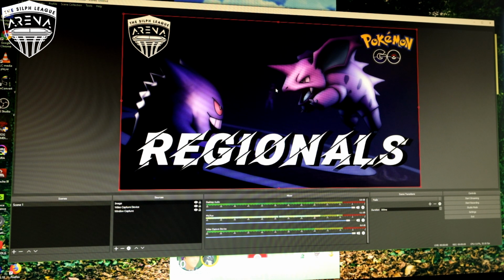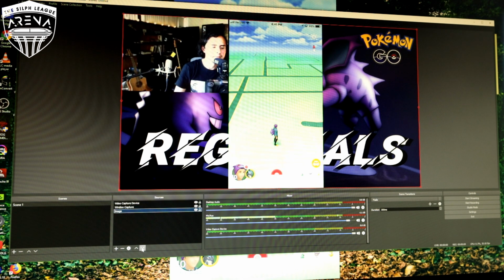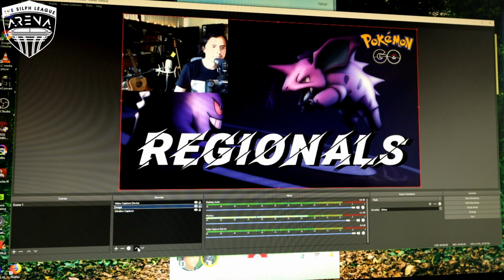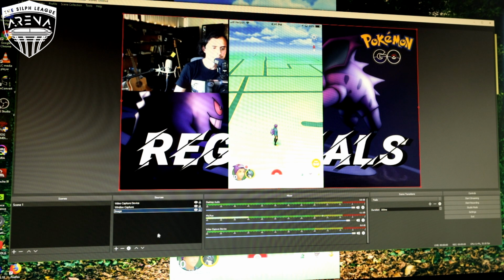Anyway, now that we added the image, it's right on top of everything we just added. It's on top of our game. It's on top of our webcam. So click down here where it says image in your sources. And you see these arrows right here? Click on the bottom arrow. We're basically moving it back to the background. Or if you want it back in front, you could just click on the other arrow, the up arrow. But let's do the down arrow again, move down.